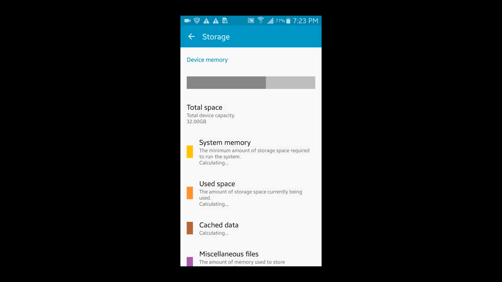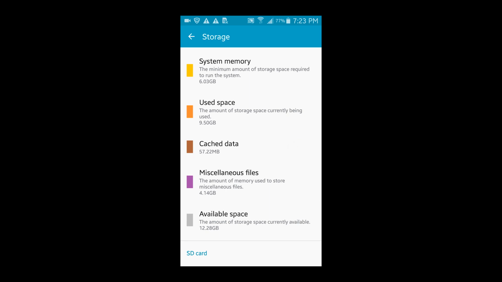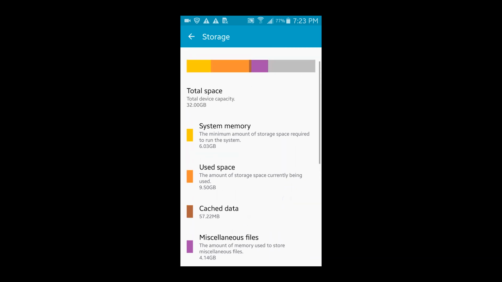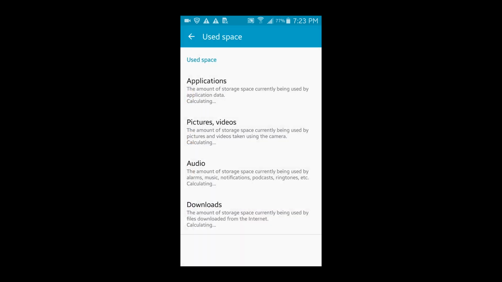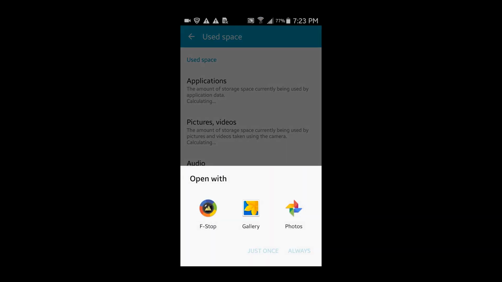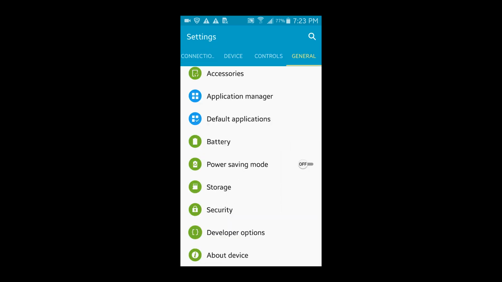It's going to take a minute. My internal storage on this older Note 3 phone was 32 gig. Okay. So I currently have 12 gigs of free space. Not a big deal. But generally from there, I would go under my used space, and then I'd go to pictures and videos, and it would show you all the files, right? So you can find out what's taking up your space by going to the settings and storage section of your device.